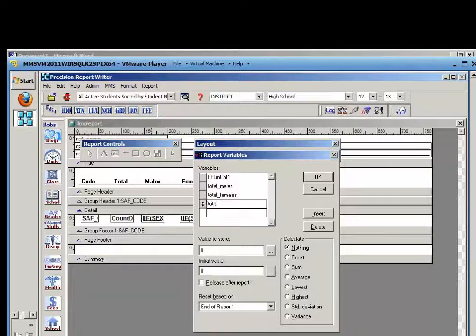And then lastly, I need a variable for the total codes, the total number of codes. The value for this is simply going to be the attendance code. I'm just going to tell it, look at the attendance code and count up how many instances you have of each attendance code. And that also is going to reset for each different attendance code. So here I've created the different pieces I need to be able to do my ultimate calculation.